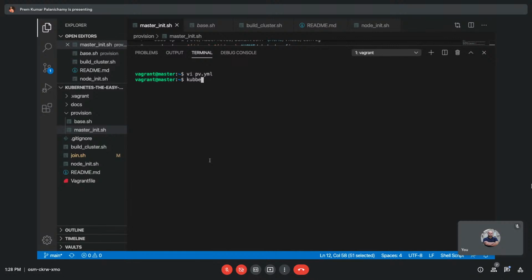Now, always try to practice heavily with imperative commands. Don't always rely on creating the file, because in the exam you really won't have time to do that. So the more you practice with the CLI, the faster it gets when you actually sit in the exam.